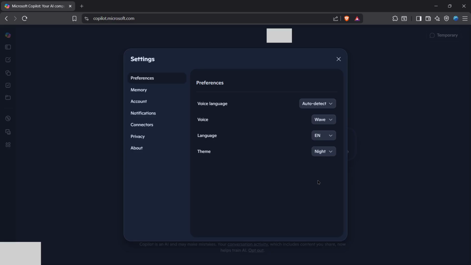Because you're signed in, this language setting will carry over to any other device where you use Copilot with the same account. And even if you pick a language that isn't officially supported, Copilot will still try to generate responses in that language. If you ever want to change the voice language for voice conversations, that's a separate setting also in Preferences. Just look for voice language in the same menu.